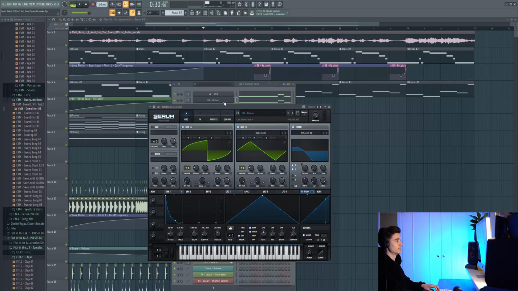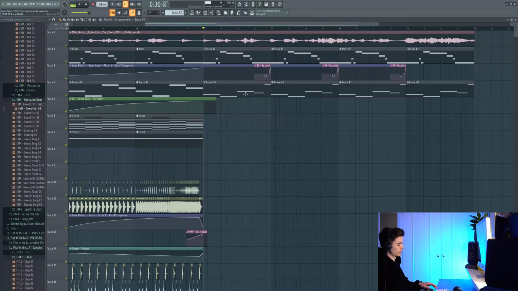So all I've done here again is added in another layer. This time I'm using this lead sound called Return from Car Music Volume 4. So here's how it sounds alongside the Reese.